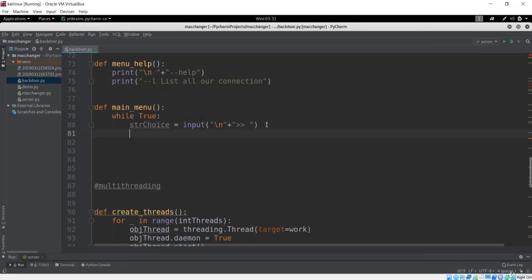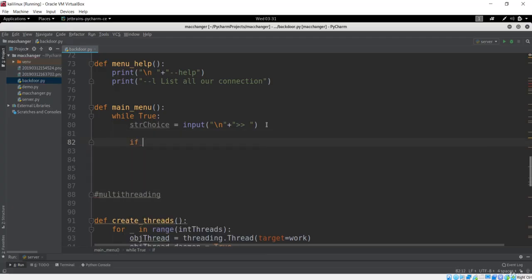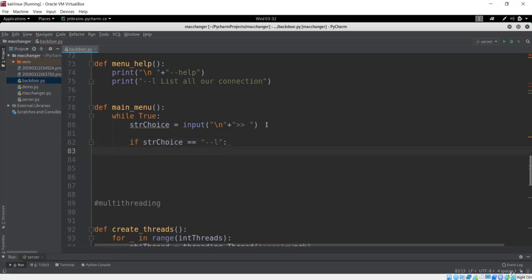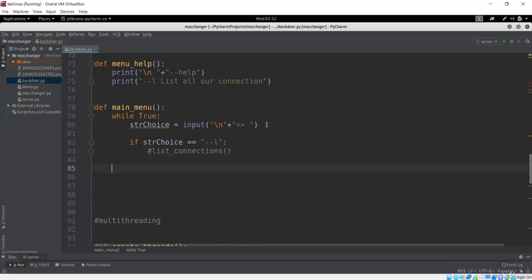The next thing we need to do is check what this string choice is. If the string choice entered by the user is the command yell, then we are going to do something over here, and that is list connections. This will be our list connection method that will be called. The next thing I also want to make here is to close the connections.